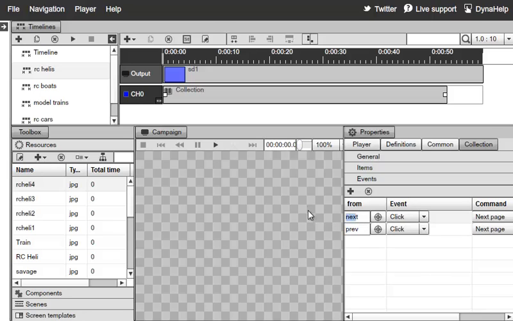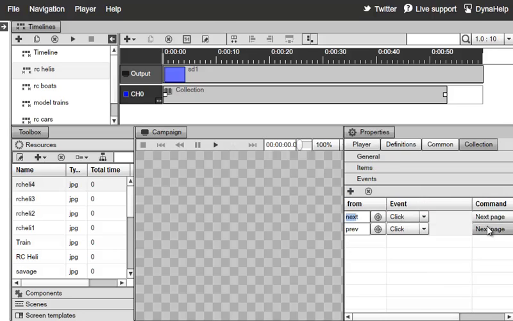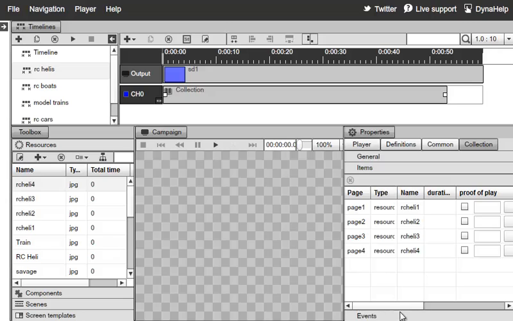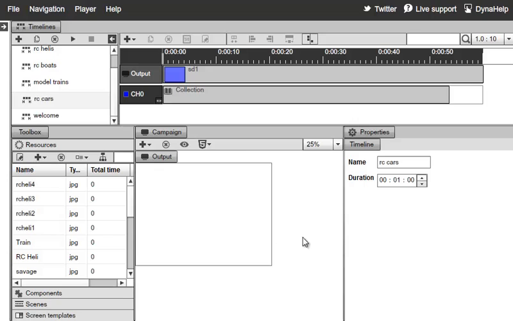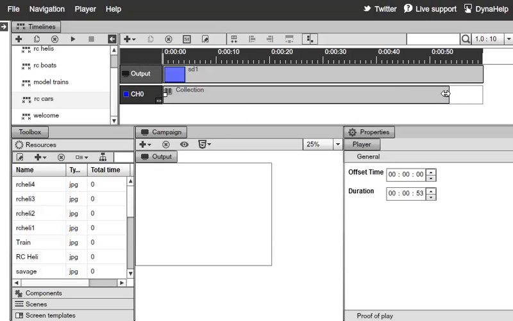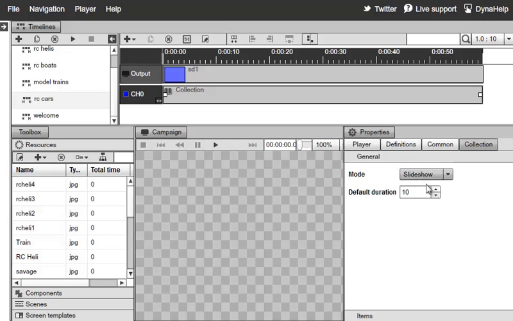And if it receives the next event, it's going to move to the next item in the collection, which, of course, is the next image. And over here, we're going to actually set to previous. So it's going to flip through the different products or the different images, really, that we have over here under items. And so now that our collection is set up for RC Helis, let's go ahead and set up the same collection for RC Cars. Again, double click the collection to load up its properties. Set it to kiosk.